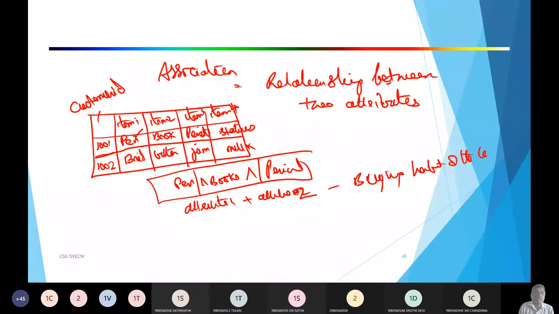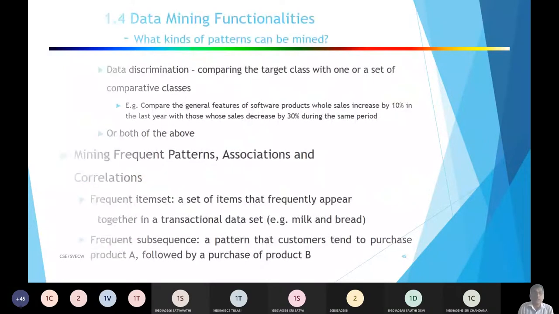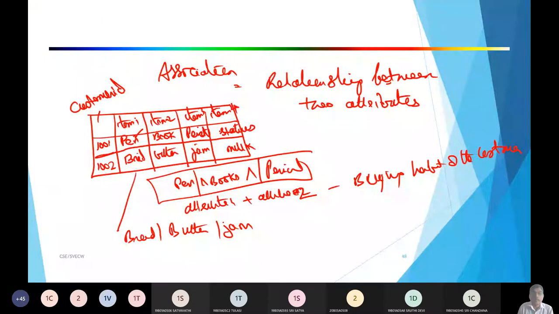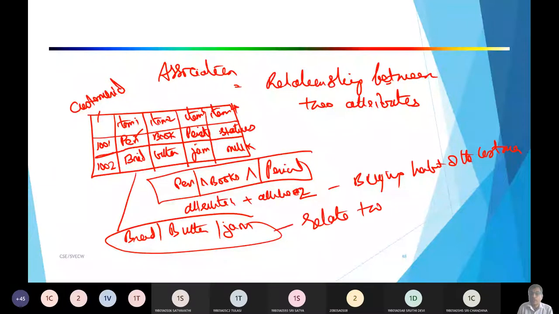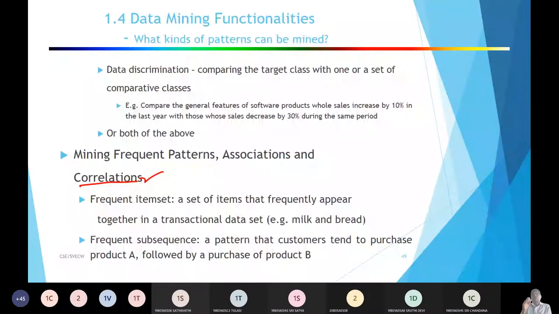So again, there is another customer. He is going to purchase some bread, then some butter, then some jam. So obviously, what was the main intention here, what was the pattern? The pattern was that we have to relate two or more attributes in the transaction. We need to relate two or more items in the transaction, and those two or more items we are going to call frequent items.